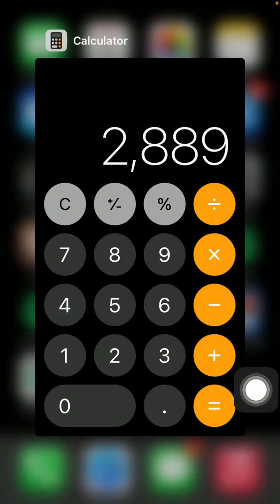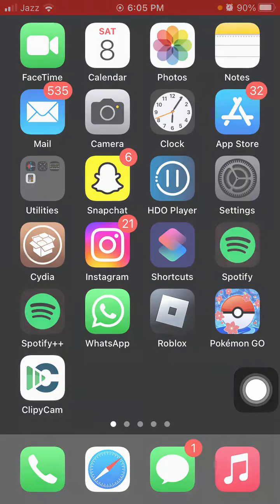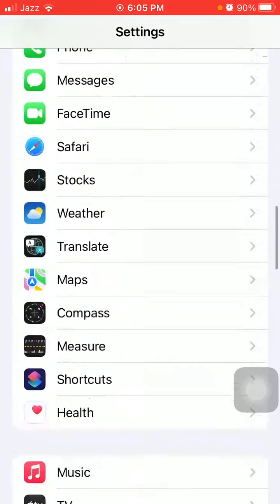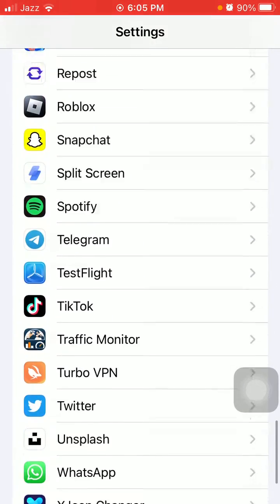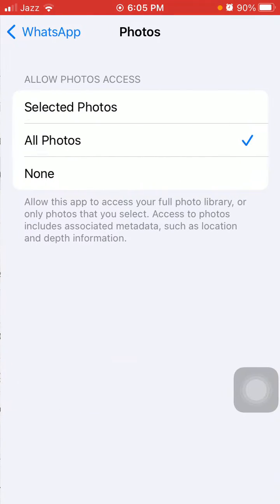The next thing that we have to do, give storage permission to WhatsApp. For that, first we have to go to settings, scroll, find and tap on WhatsApp. Here we have to tap on photos and select all photos.